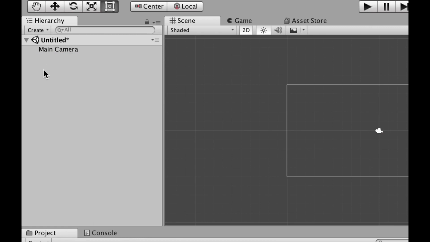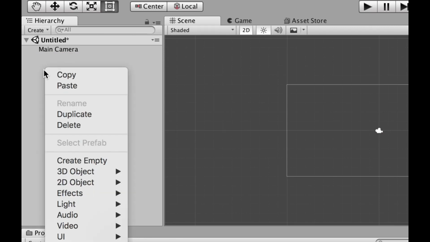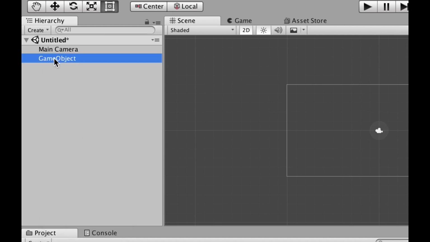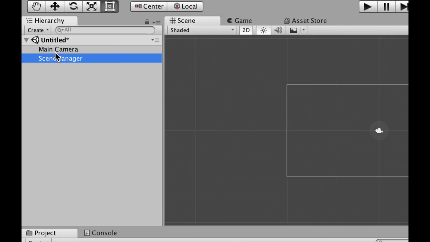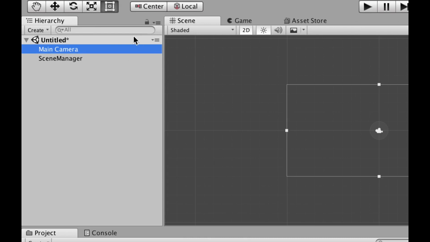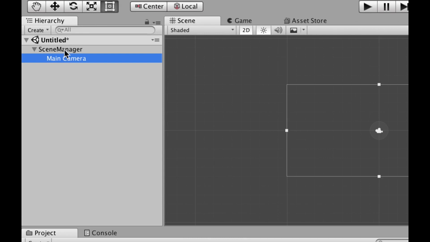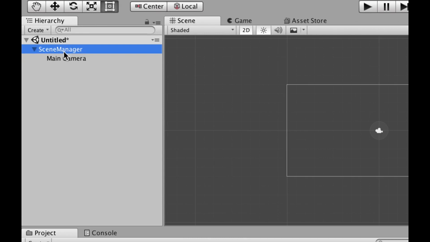So one thing that I really like to do is to create an empty game object here. I'm going to right click, choose create empty, and I'm going to rename this game object to scene manager. Make sure its position is 0, 0, 0, rotation as well, and scale set to 1. And I'm going to get the camera that already came with this scene, and drag and drop it inside the scene manager.